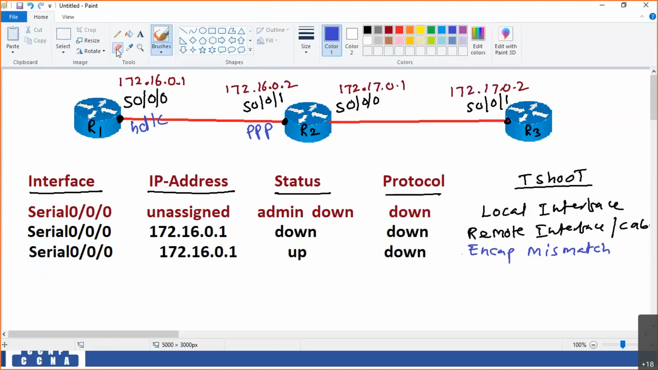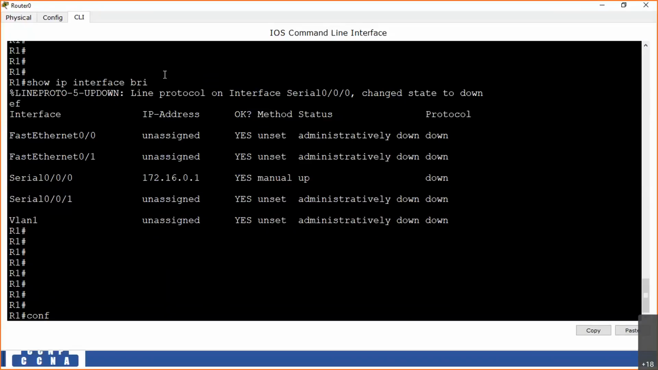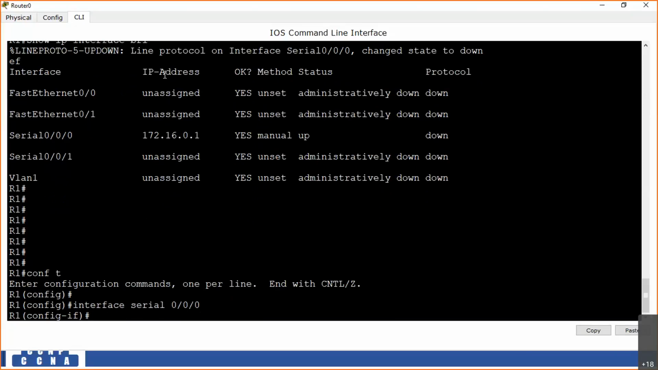Let me do one thing. In R1 also, I'll configure point-to-point protocol. If both sides use point-to-point protocol, the link will come up. In R1, interface S0/0/0, encapsulation point-to-point protocol.